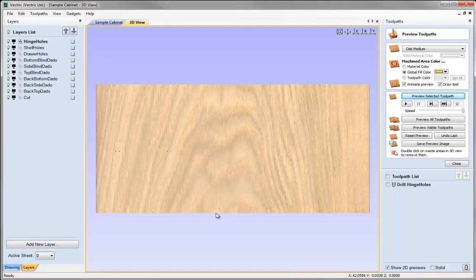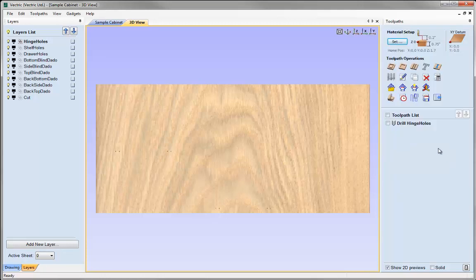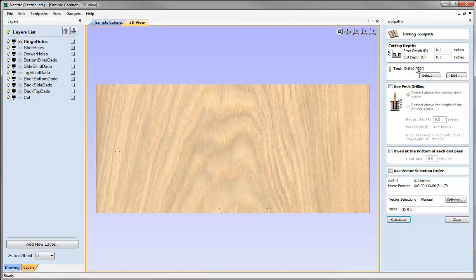I'm just going to go ahead now and do the rest of the drill toolpath. So I'm just going to close the preview toolpath form and I'm going to open the drill toolpath form again, and you'll see all the settings that we've got here are all the same as they were before, and that's because the software remembers what last settings you actually used for this particular toolpath.